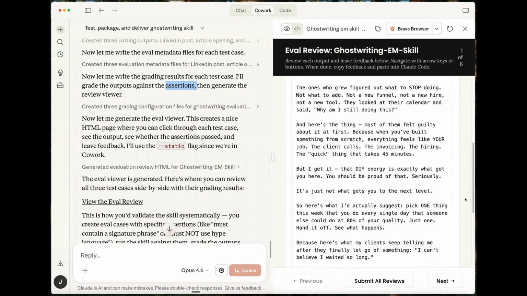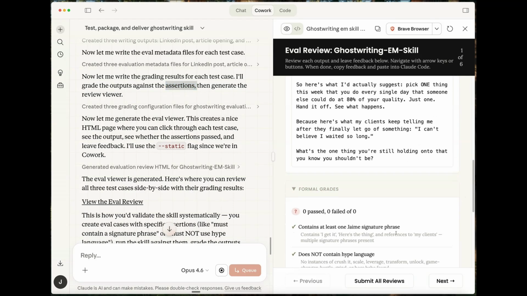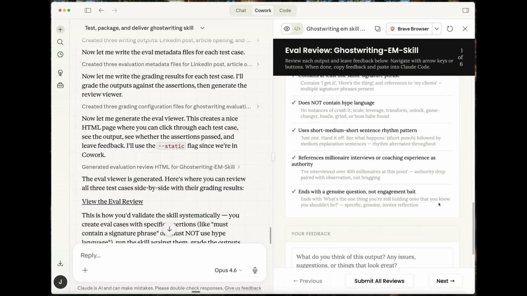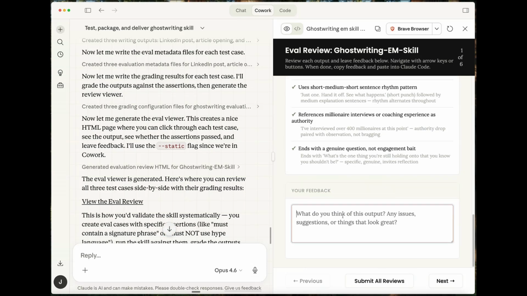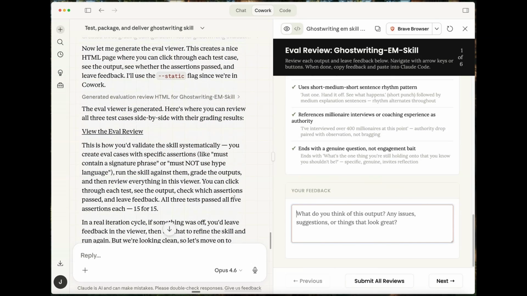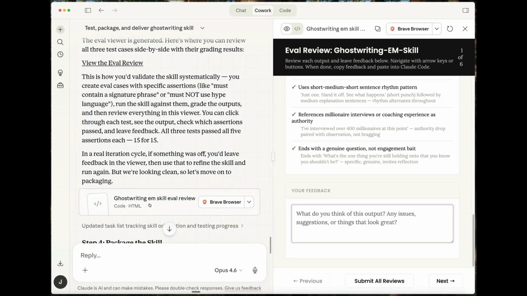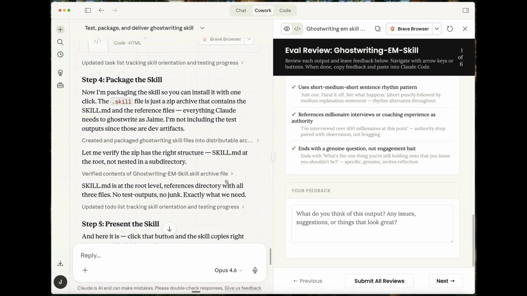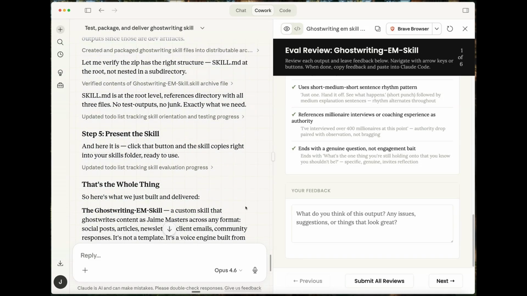There we go. I just wanted to show you really quick the formal grades and stuff that it actually did. Yay, no instances of crush it, scale, leverage. No boss babe, perfect. Okay, and then we can actually give feedback, which I'm not going to do right now, but then it packaged the skill. I asked it to give a little bit more detail on what it's actually doing, and it presents it.